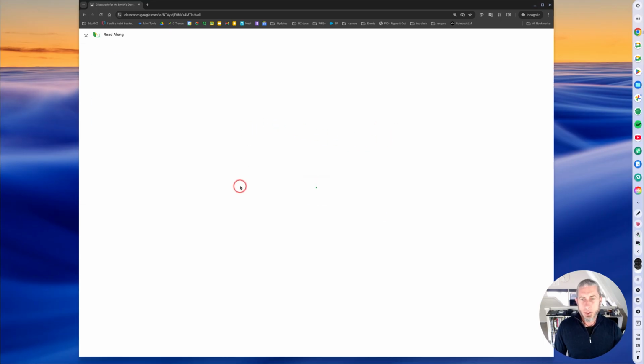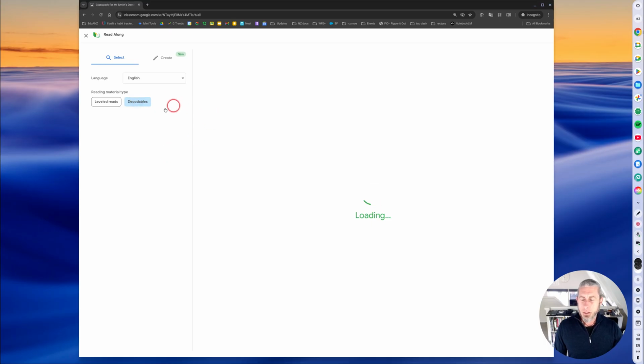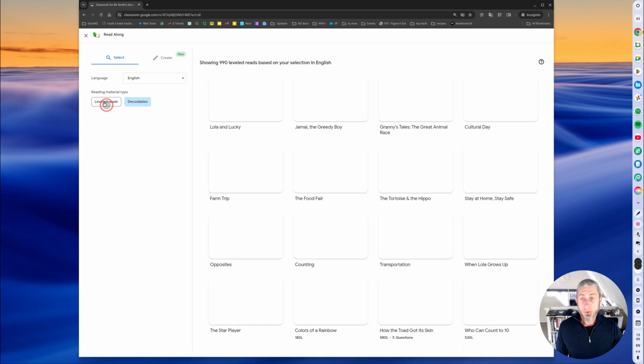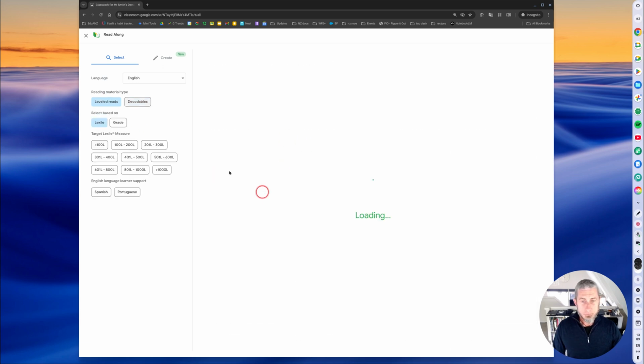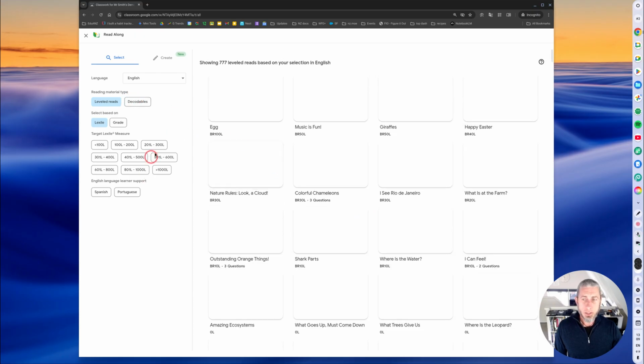The other great thing about Read Along is that with its integration with Classroom, if I decide that I want to give a certain book to a certain group, I can grab one of my decodables. Let's let those load. And then what I can do, so I can either choose between my leveled reads or I can choose my decodables. Okay, so here are my leveled reads, looking at Lexile levels.